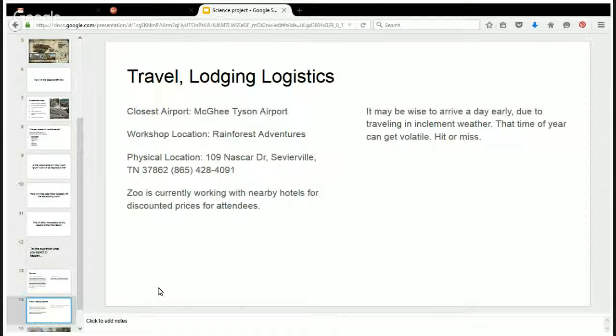I just talked to the director of operations. He's currently working with the nearby hotels. Right now, they're about $70 to $80, and he's trying to work on a discount. There's 12 people coming, so we'll see what we can finagle there as far as cost savings.